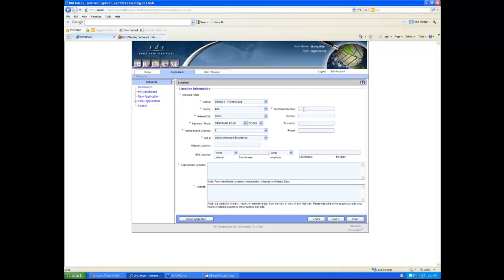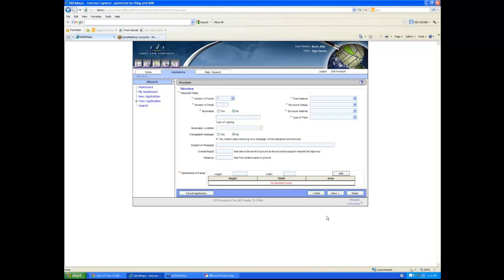I have a tax parcel number. Then approximate location, we'll say at intersection, and the access is, we'll just say a parking lot. So now I click next, and it's going to take me to the structure information.